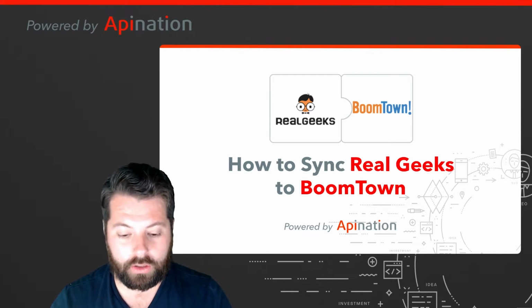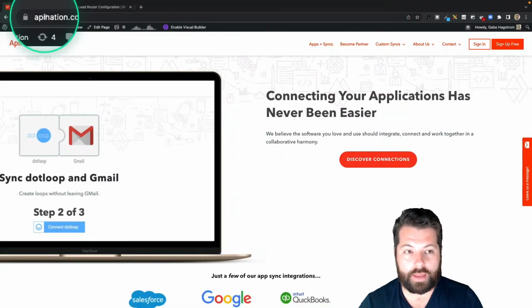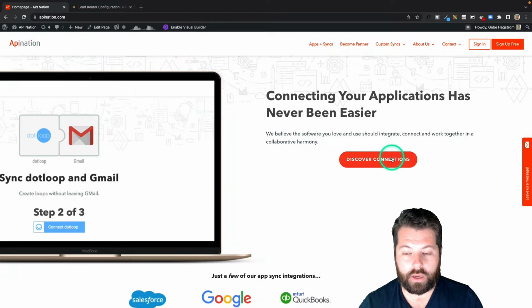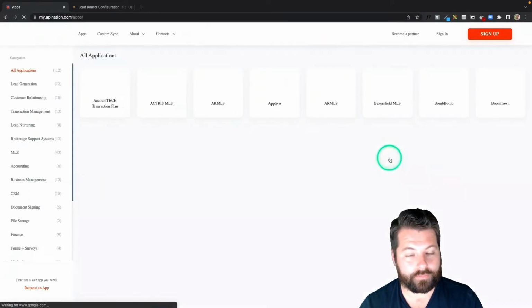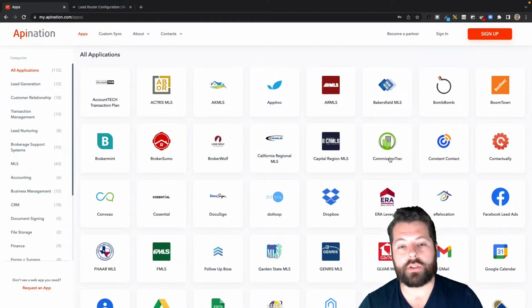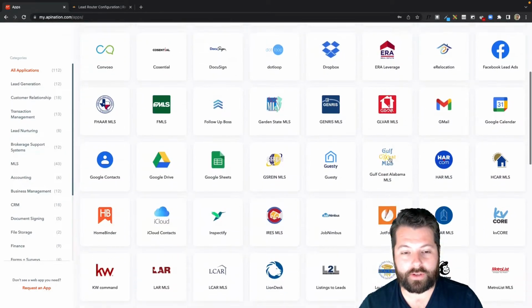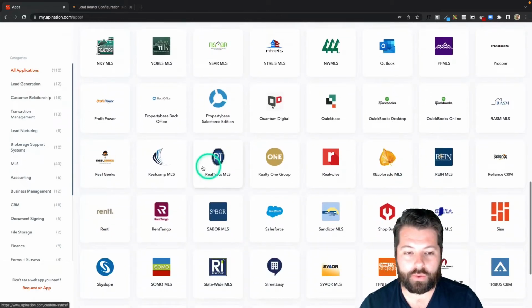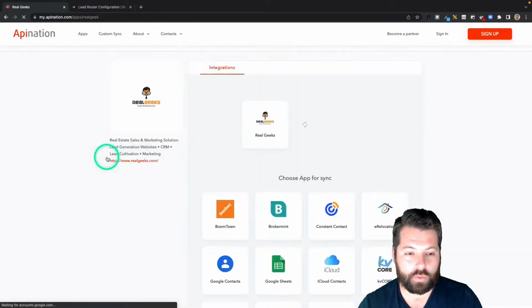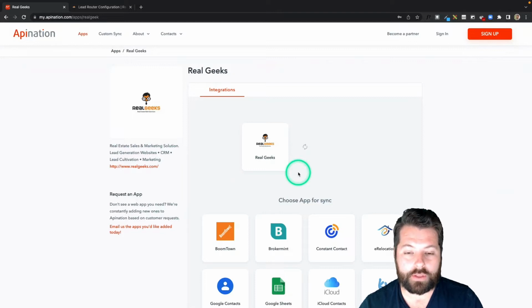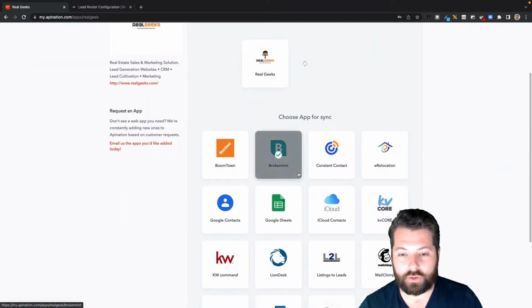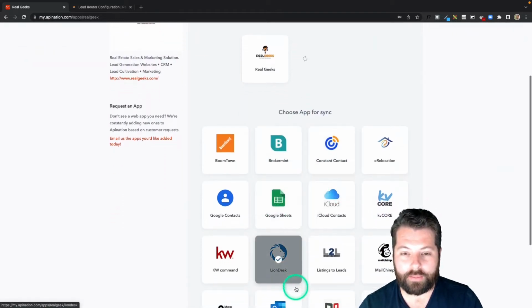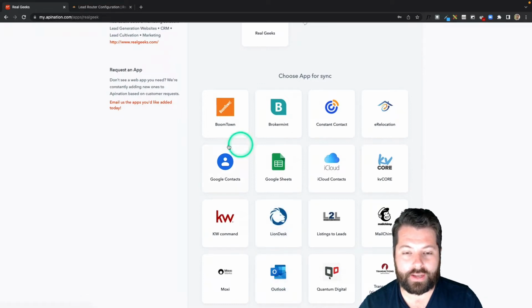The first thing we're going to do is go to apination.com. I'm going to come down here to Discover Connections and click that. And here's a ton of real estate apps. All have syncs available that can automate some of your daily work. I'm going to scroll on down here to Real Geeks. And if you click on the Real Geeks tile, you're going to see the other apps Real Geeks can connect to. So any of these other apps have syncs available that can save you some time.